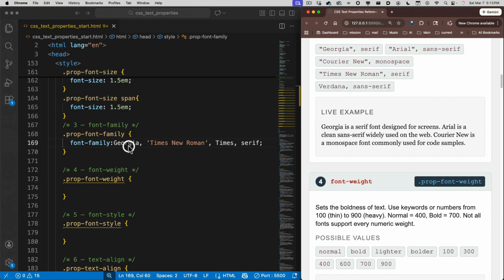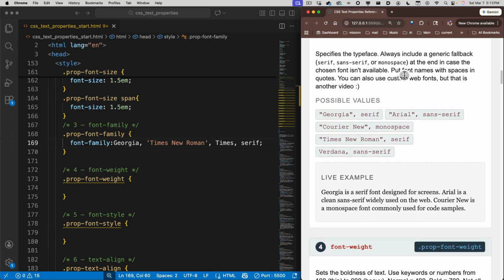Anyway, when you're using font-family, you are restricted to the fonts that are on the user's computer. Remember that. So if they have Georgia, they'll see that. If they don't, they'll see Times New Roman. If they don't, they'll see Times. And if they don't have any of those, they'll see just some serif font, which they will have. So that's called a font stack.